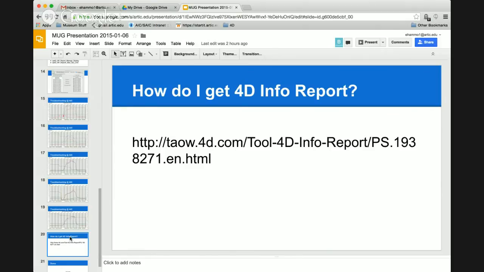How do I get it? There's your URL in order to download the info report. It's pretty easy to operate. If you run the simple basic commands, there's good documentation that comes with it. It's a tool that's being maintained. The current version is version 8, I believe.